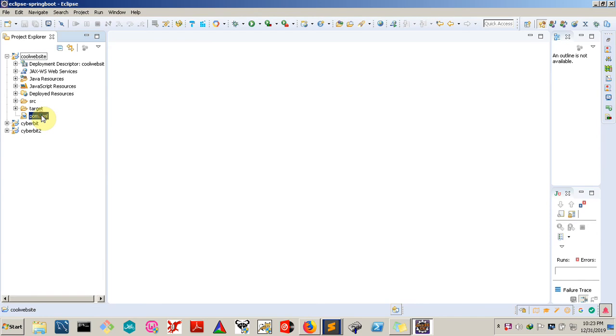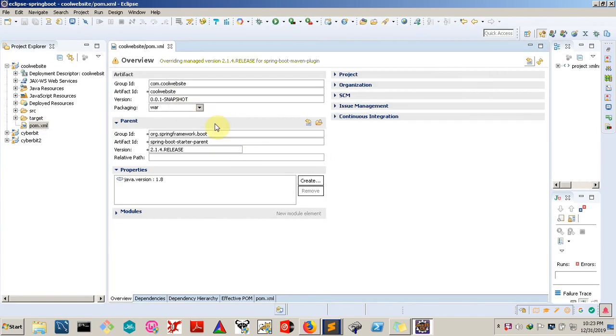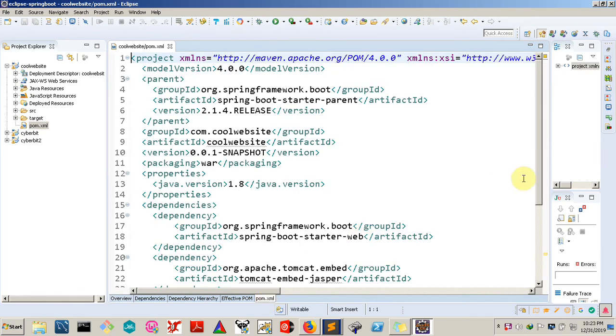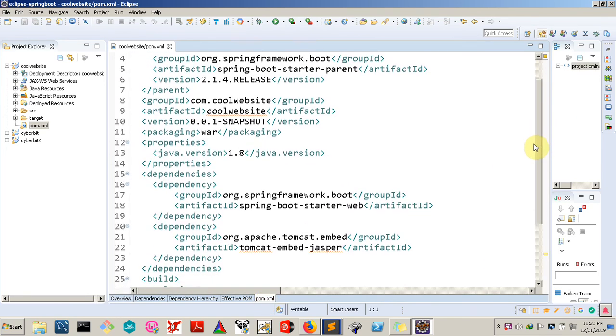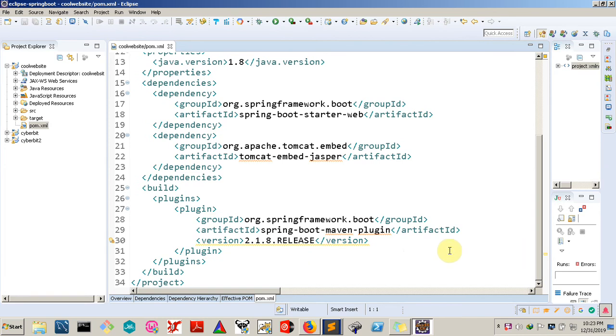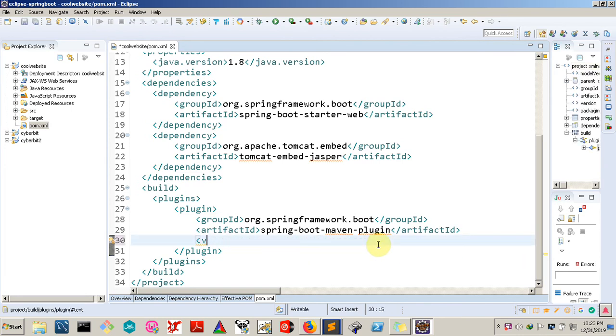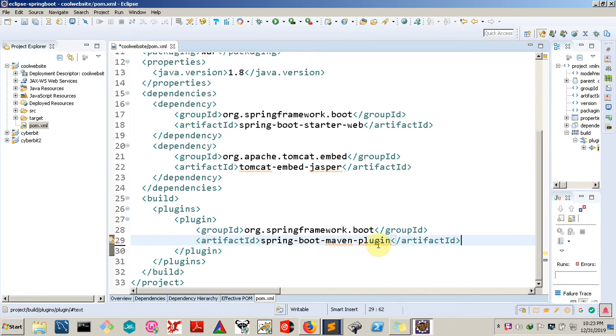Go back to your POM XML and seem to have an error. So we actually do not need this version. Just go ahead and save it. So I think those are the things that we need to configure to get our Spring Boot up and running.